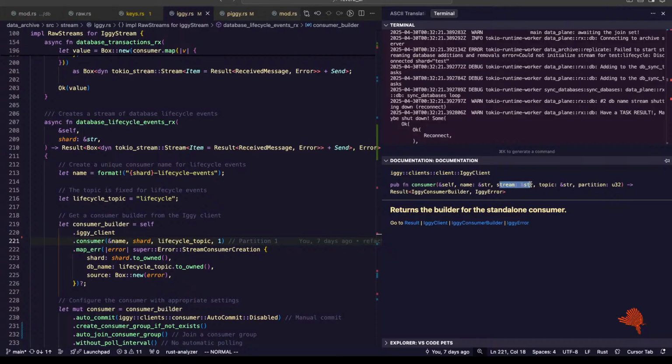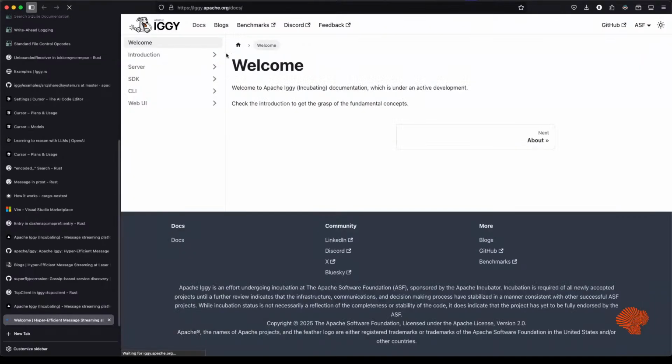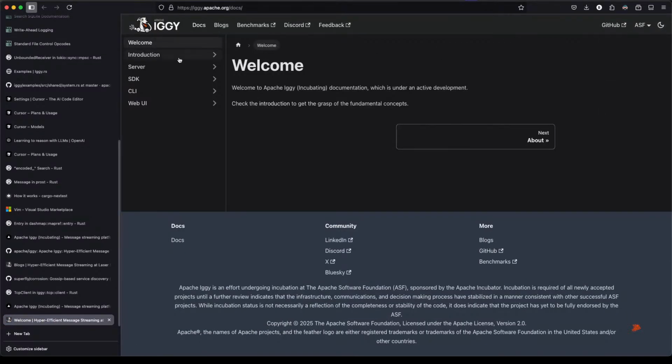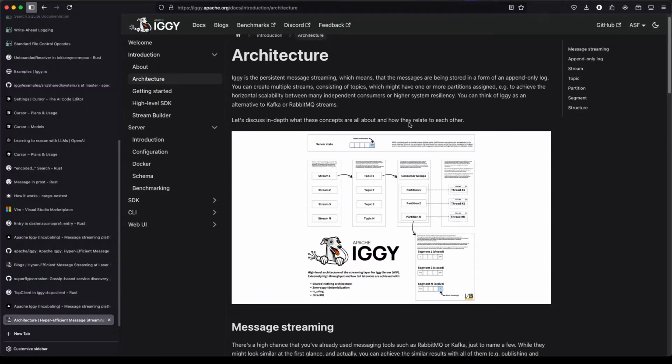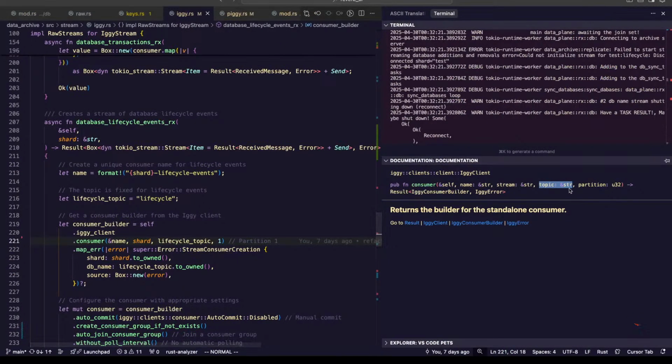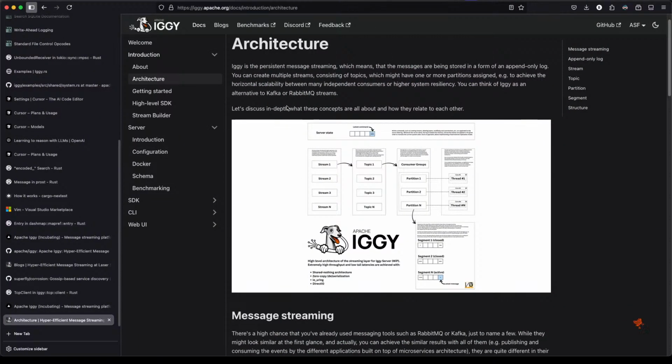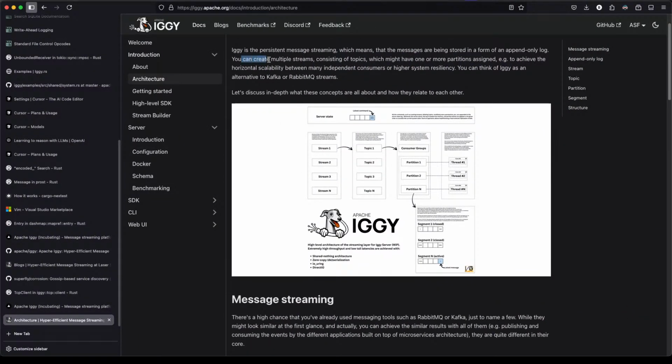Name, stream, topic. What is topic for Iggy? Docs. Introduction, architecture. We were looking for topic. That's right. You can create multiple streams consisting of topics, which might have one or more partitions assigned.